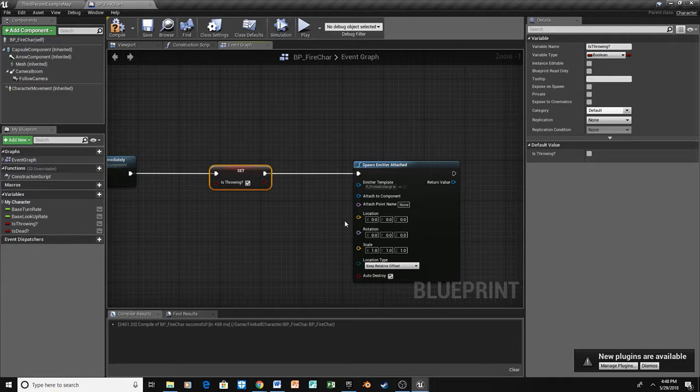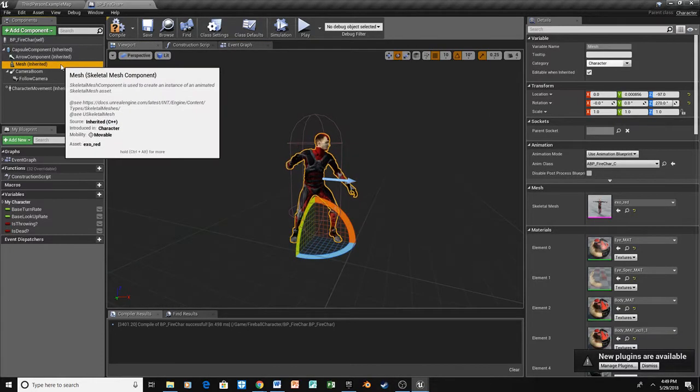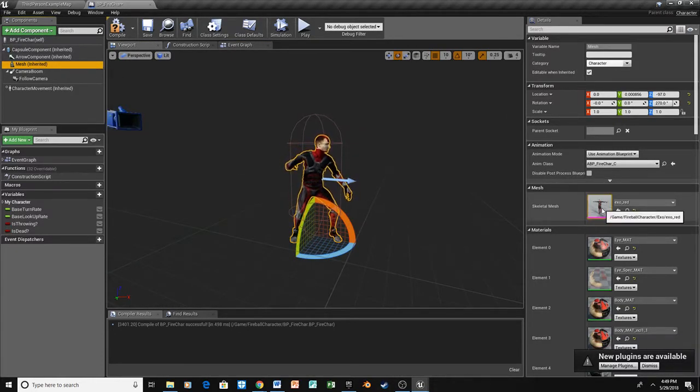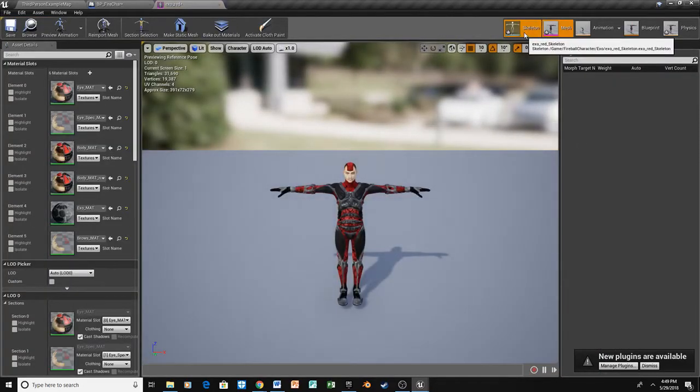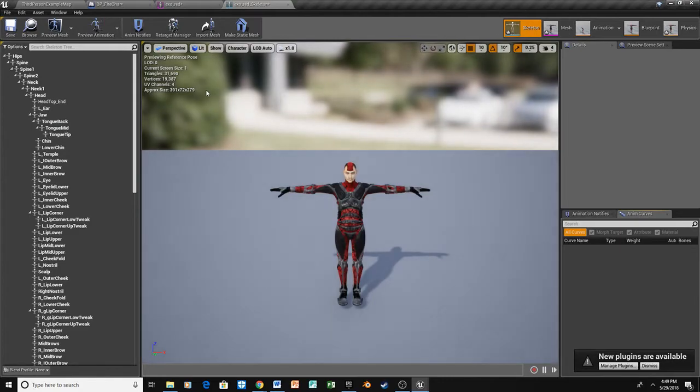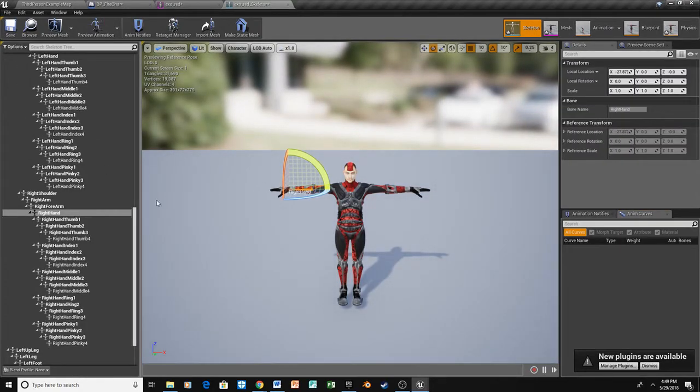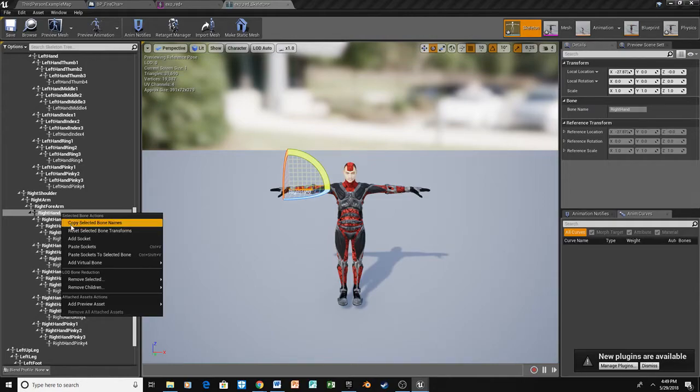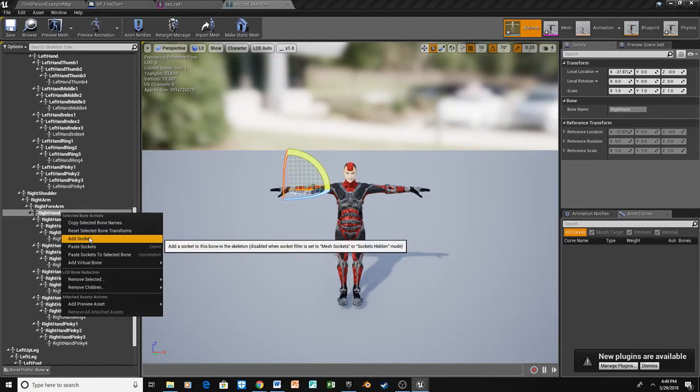And in order to do that, what we're going to do is we're going to go into our skeleton and add a socket. So we'll select the mesh. Then we will double click on the skeletal mesh here. Select the skeleton up at the top. And then go ahead and select the right hand. Just click anywhere on the right hand. And then right click over on the left skeleton bone list, and we are going to add socket.